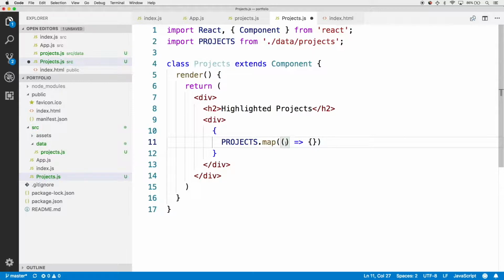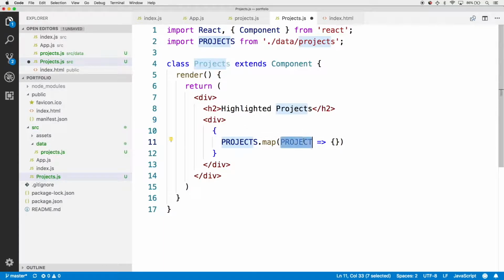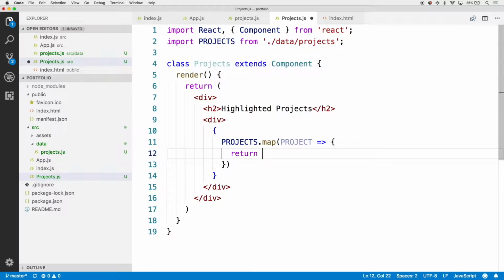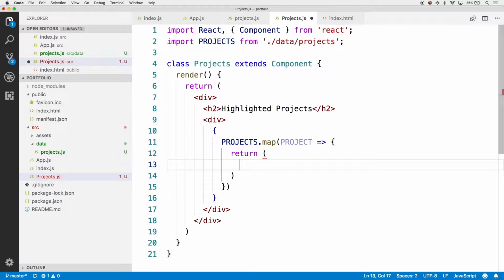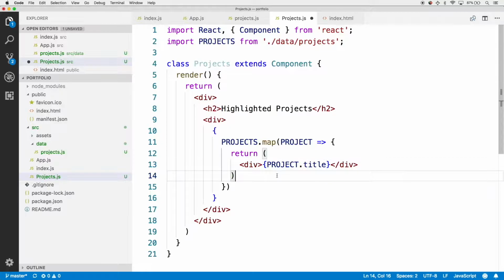And the actual parameter to the callback function is each project one at a time. So it's going to use the first project and then the second project and the third project, firing this callback function one at a time. And for each item now, let's have the return statement. And this is going to return a div overall that renders the project object's title. So have a pair of curly braces and then render the project title. And this code is equivalent to what we had before.